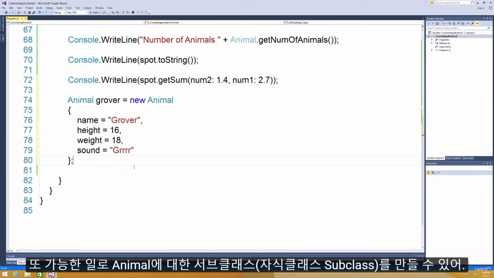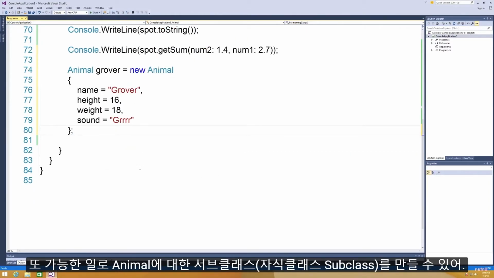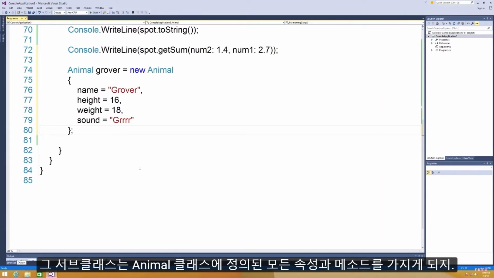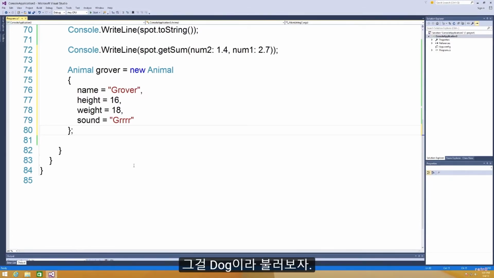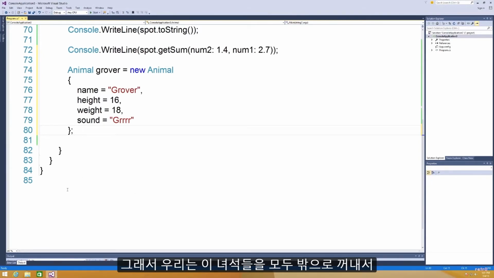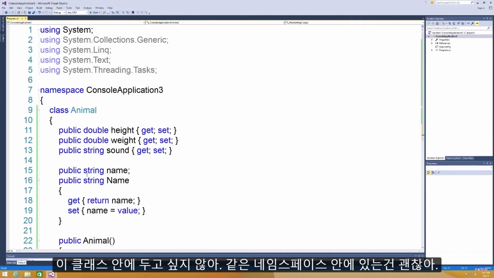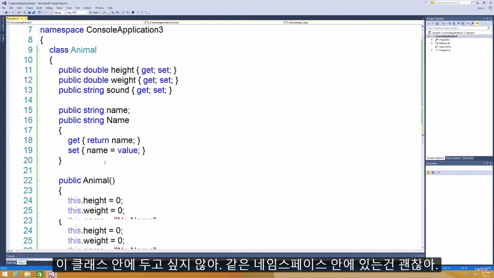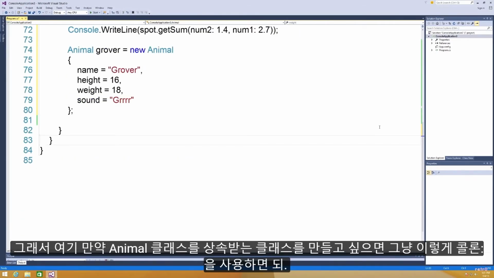And another thing we could do is create a subclass of animal, and that subclass is going to get all of the attributes and methods that are defined in our animal class. We'll call this one dog. So we want to come out of this guy altogether. We don't want to be in this class at all. We could be in the same namespace. That's perfectly fine. So down inside of here, if we want to create a class that is going to inherit all the attributes and methods in the animal class, we just put the colon there and animal. There you go. It's pretty simple.